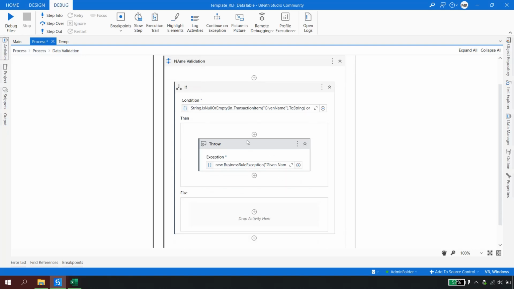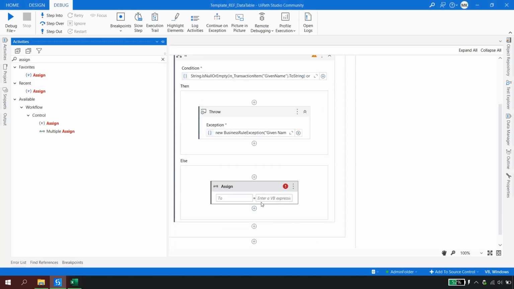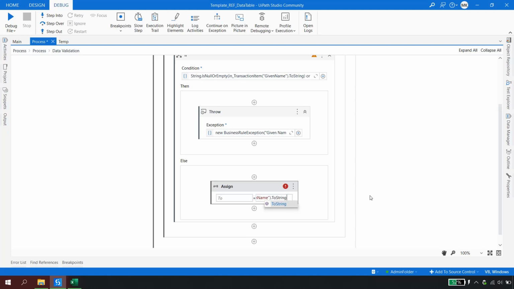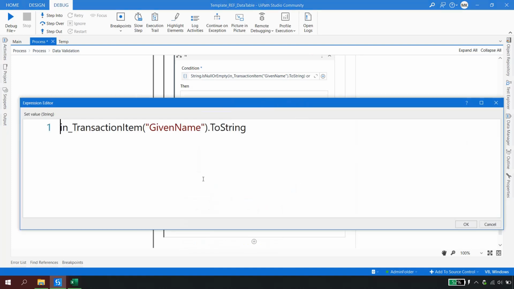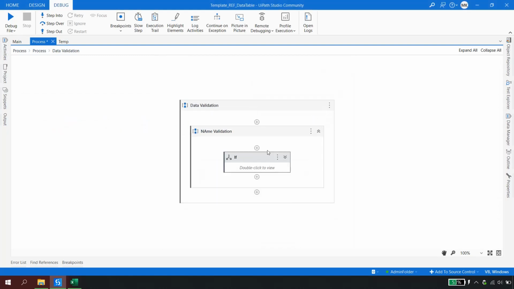In case this value is not null, then what is the else? What do I need to do? In case it is else, I'll simply take an assign activity, and I would say whatever value you have got in the transaction item, assign that value to str_name. If you see here, this is the same expression. Whatever value you get in the given name, convert it to ToString and assign it to str_name. That way your name validation is done.